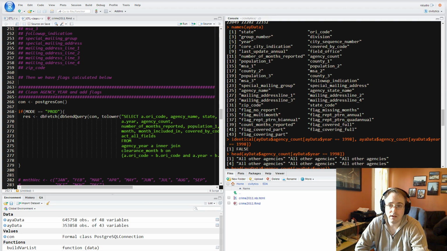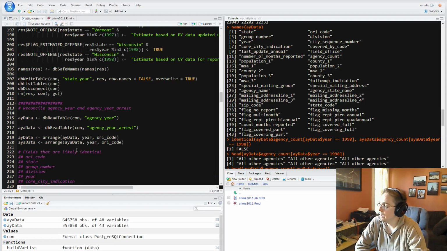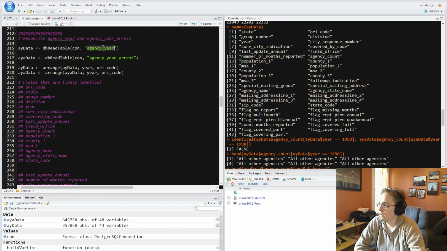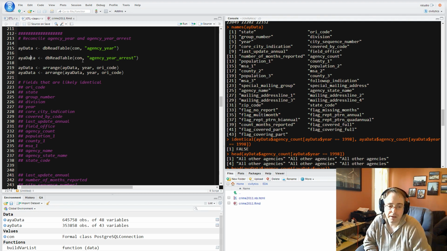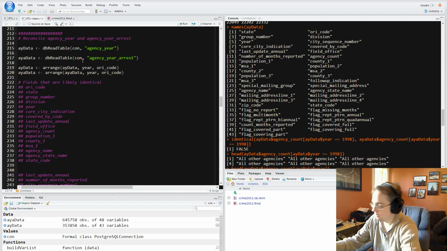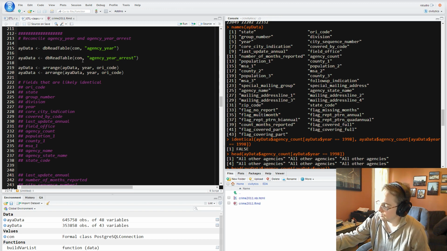So I have, let's see here. Okay, I have two tables, agency year and agency year arrest, and I've pulled in the entire information from both of these tables. My goal is to drop one of these two tables and combine the best parts of these two tables and have just one table called agency year. So what I need to do first is find out if, where the same year is covered by these two tables, those data attributes are identical for those years.